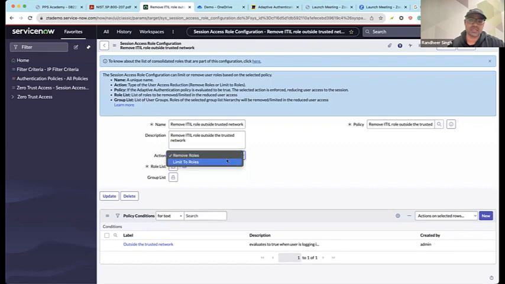The next capability is limit to roles. This is another interesting thing. Let's say you have a large number of roles assigned to users, and you do not want to remove individual roles, but you want to limit the access to only a certain role. Then you can use the limit to roles functionality. When the condition evaluates to true, all the privileges except the one specified in the role list will be removed. Users will get only the privilege given in the role list.